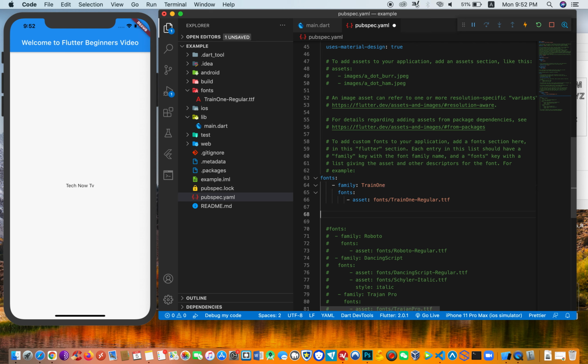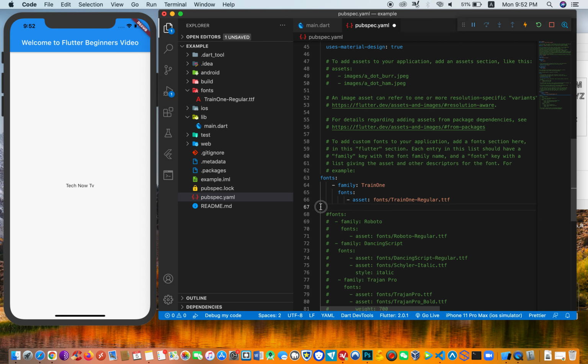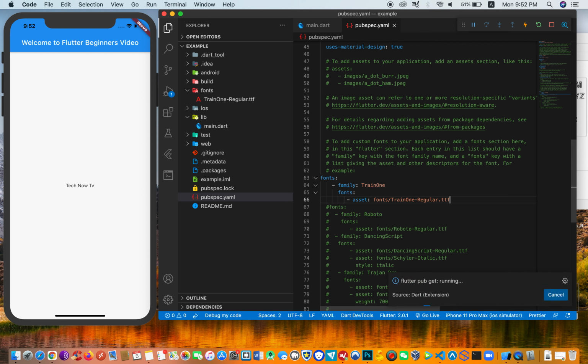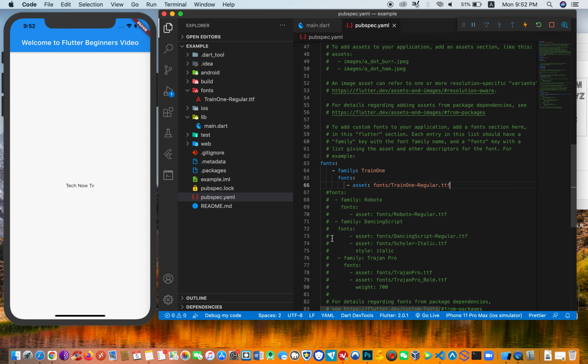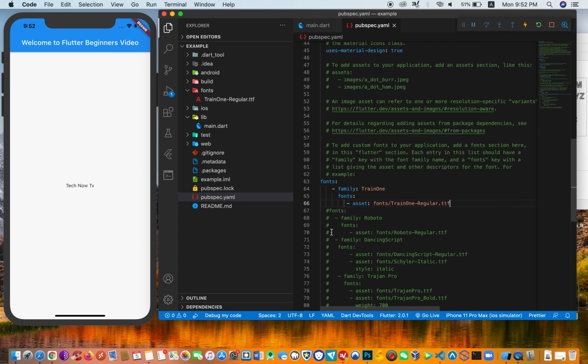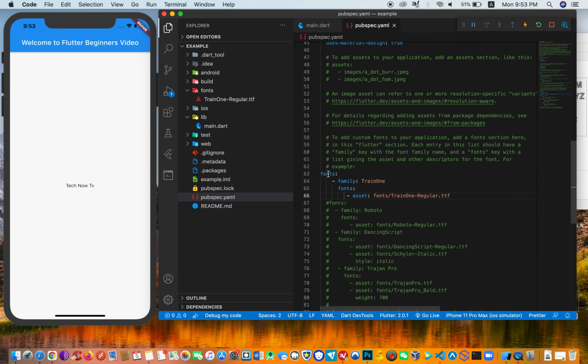Let me save this and see if there's any error in my indentation. It's going to show in the console or the debug console. I have pressed Command S on my keyboard. Okay, good, it's perfect. There's no error in the YAML file. Always try to save it after you're done so that it will get all the dependencies you just added and then add them to your source code.